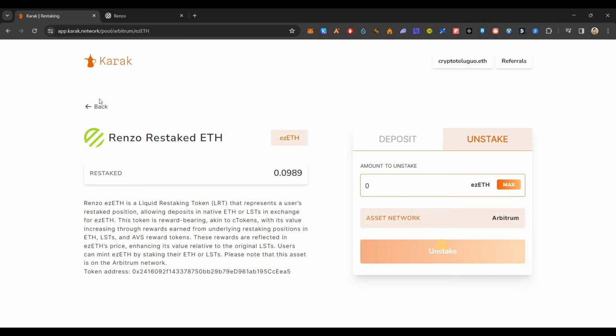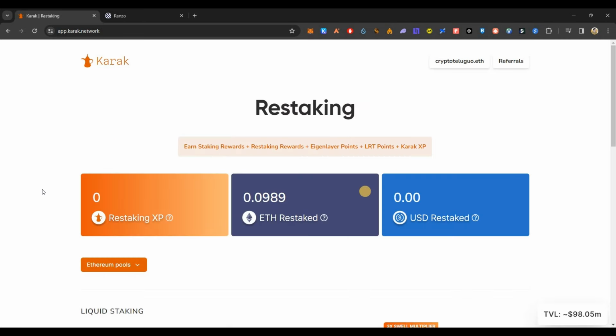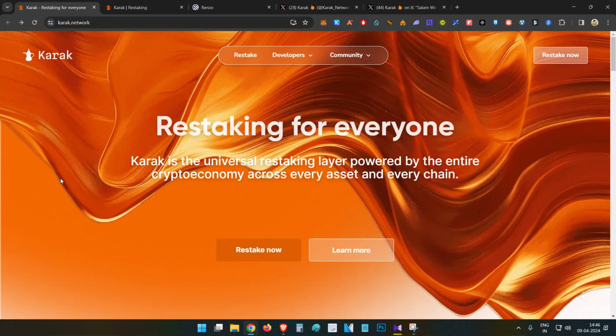Now you can click on back and you can track your Karak XP in this particular protocol. At the same time on Renzo, you can track your Renzo points accumulation and EigenLayer points accumulation. So that's all guys, that's how you farm Karak, EigenLayer and Renzo, all three protocols at the same time. These three are well funded projects and all three have good potential to get listed directly on Binance.